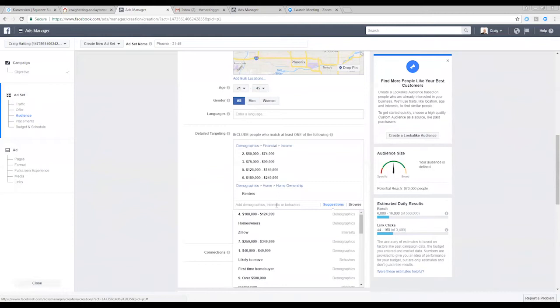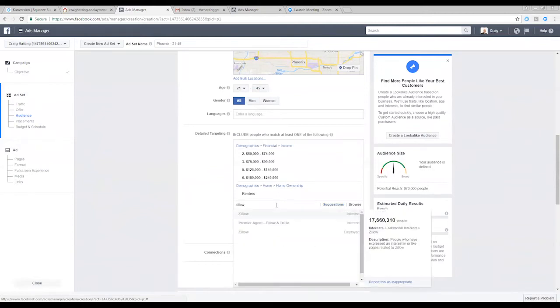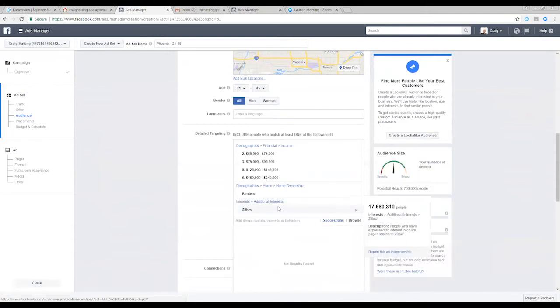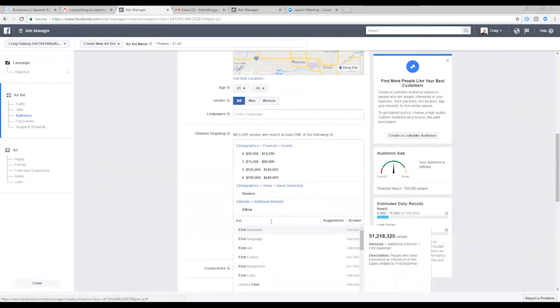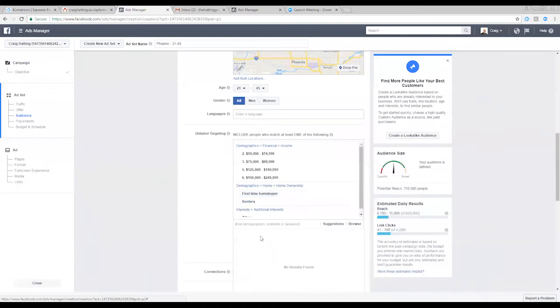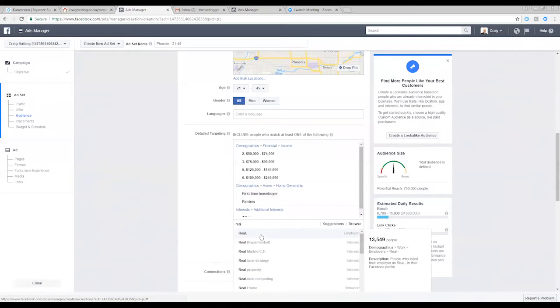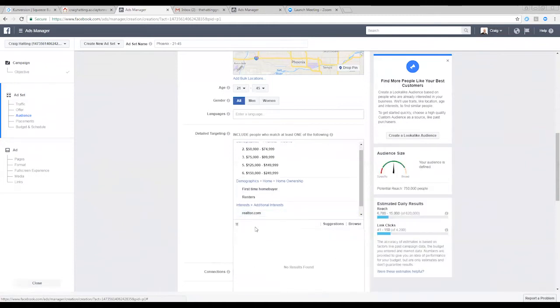The next thing we might want to do is, let's say, Zillow. Even though we all hate Zillow, maybe somebody that's been on Zillow and interested in Zillow, because it's a renter, they're looking at homes, so they may be interested. You could do first-time home buyer. Could you do the same with Realtor.com? You could do Realtor.com. You can get as specific as you want. You can do Realtor.com, Trulia.